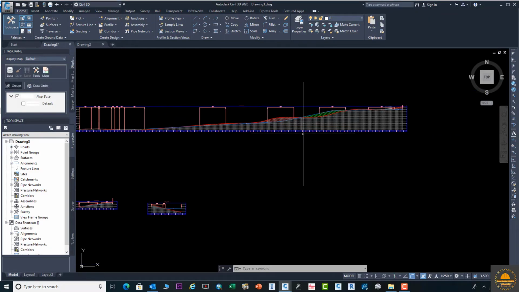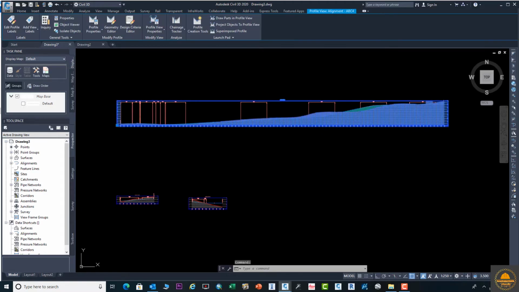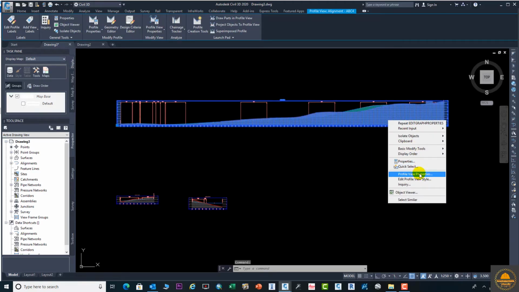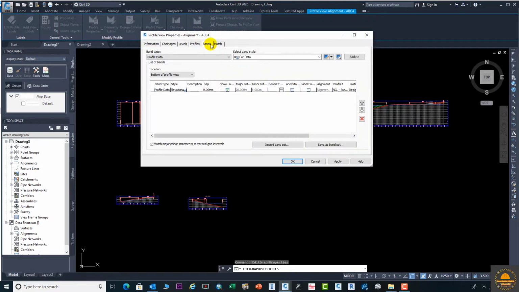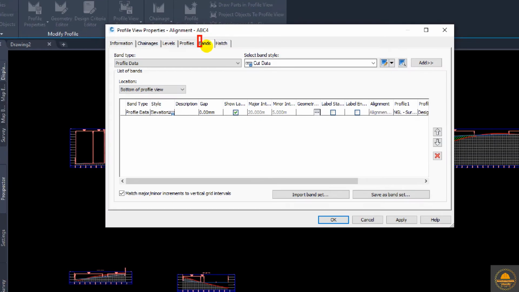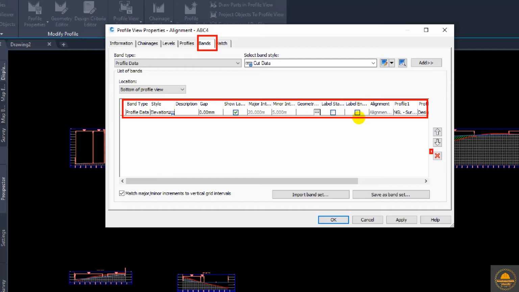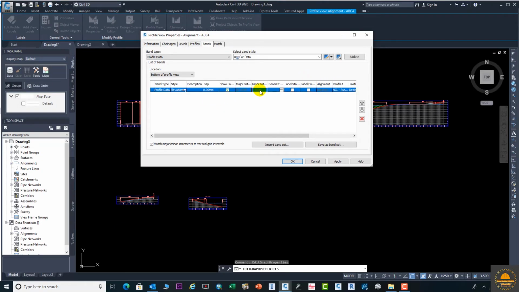Now you need to select profile view properties. Okay, go to the band. We need to add our own bands, but for this purpose we need to delete the existing band because we are going to create our own bands. This is a very important section. Okay, once you learn how to create your own bands, you will be able to do all. Now you can see the default band is now deleted.